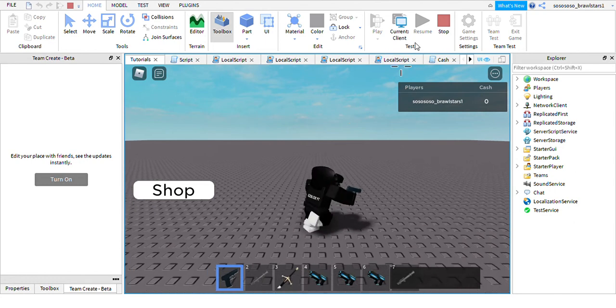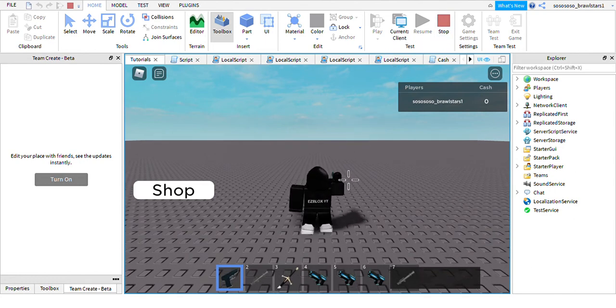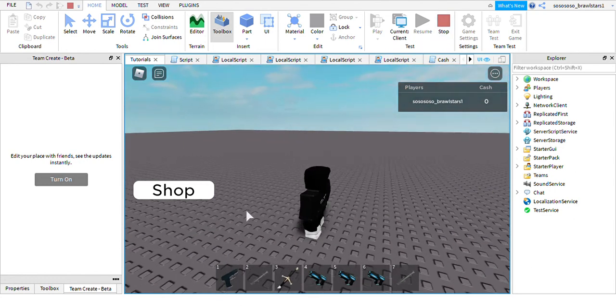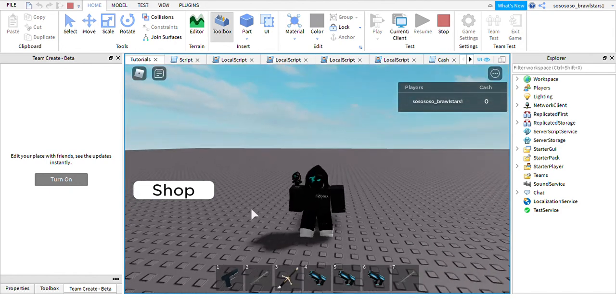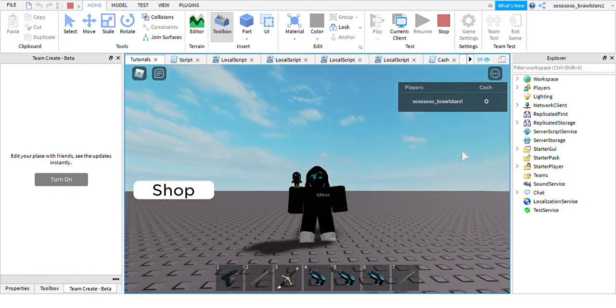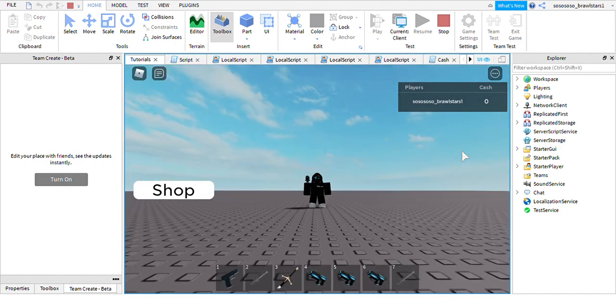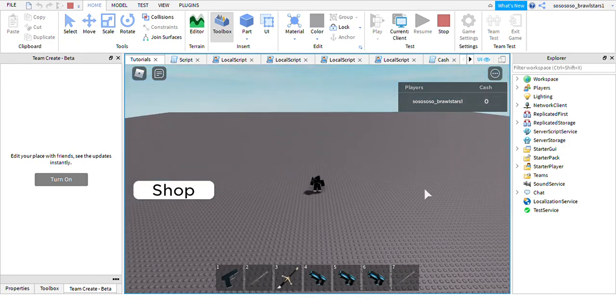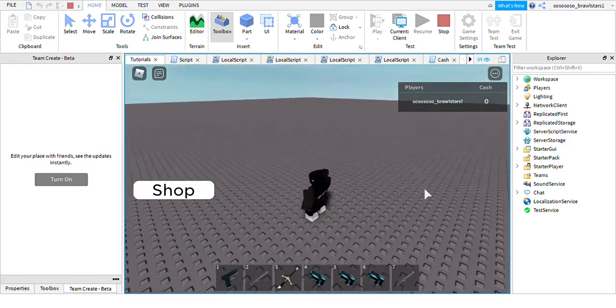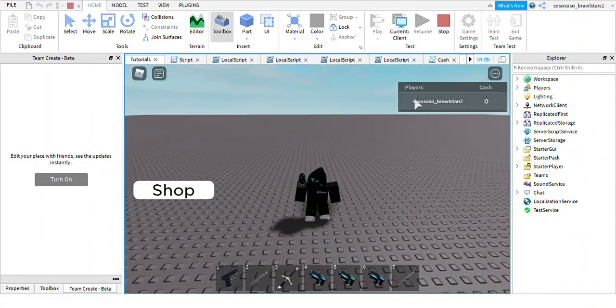So everything works out perfectly. For part 2, I will make it so that you can only buy a weapon once. And if you guys want, I'll also make a data store for both the cash system and the gun system. So if you buy a gun, you keep it.